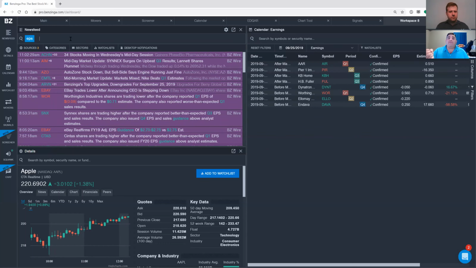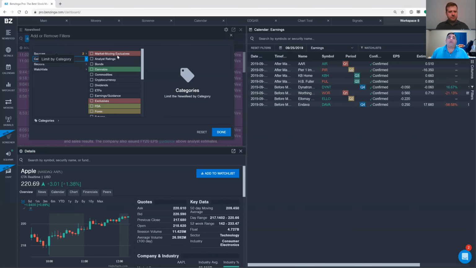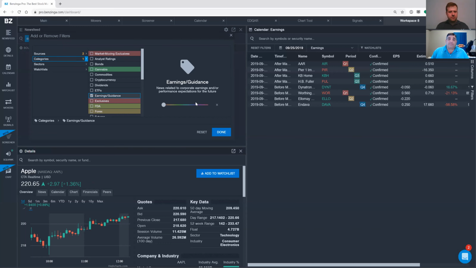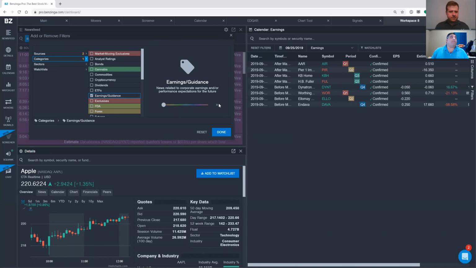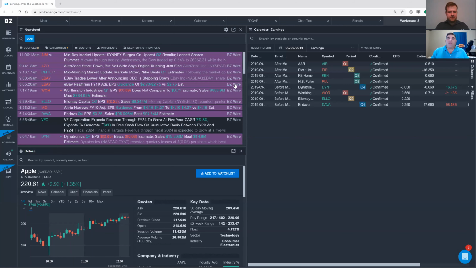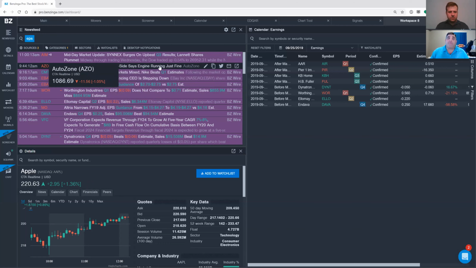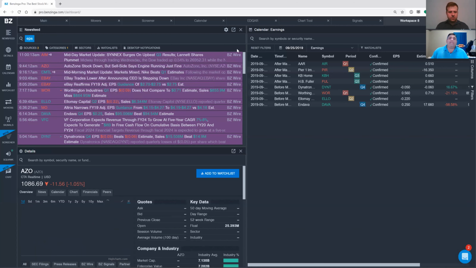Now, in order to get filtered down, we're going to click on categories. If you click on categories, the one that we're going to check mark is earnings and guidance. Great. And click on done. And once you get that, you should see right at the very top all of the things coming in real time, actually.